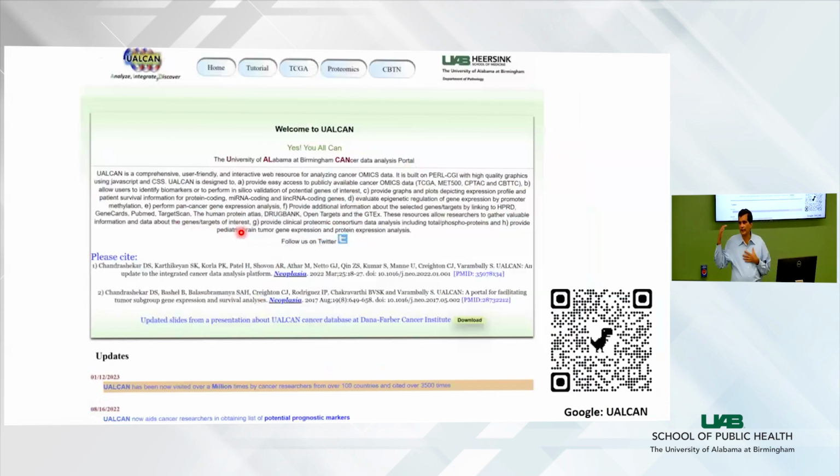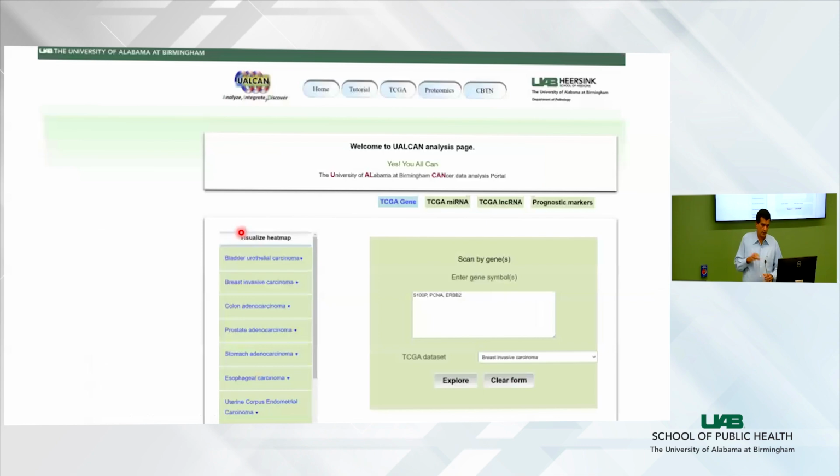So when you go to UALCAN itself, it shows simple buttons. TCGA is for RNA expression. Proteomics, of course, is for protein expression. And CBTN is basically pediatric brain tumor genomics data, RNA sequencing data. Then you start clicking the buttons. As I already told you, it's about 20,000 genes, and then you have various cancers. So you can either enter the gene name if you know the gene you want to look for, or just enter the cancer and click the button there. That will give you the data about those genes.